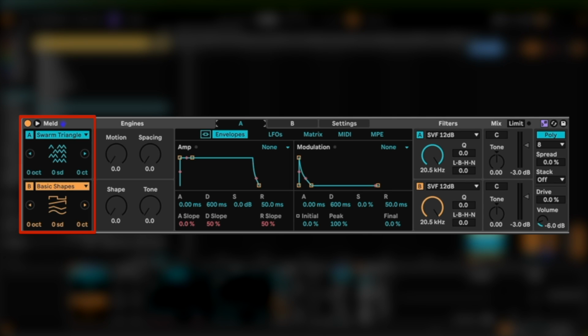The first section we have is oscillator A and B. These have the same oscillators within them. We have a number of ones that are brand new to Ableton that are very cool. We'll touch on those shortly. The next section is referred to as engines. These are two different knobs that are going to change depending on what oscillator we have selected, so we can modulate those oscillators.